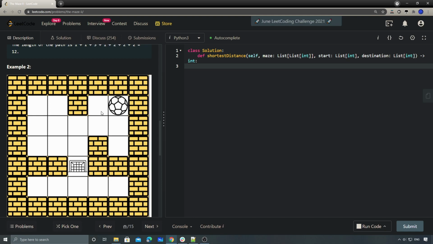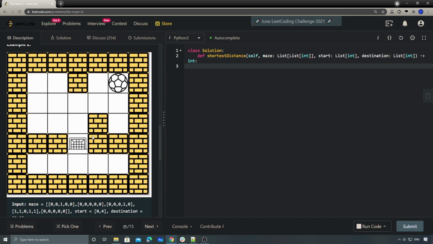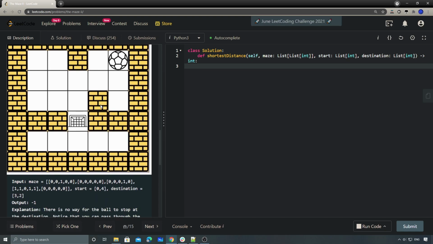Here's another example. For this one, the answer will be -1, because here's the destination, but since the ball can only stop when it hits a wall, the ball will never stop here. No matter if the ball is rolling in this direction or in this direction, it can only pass this destination, but it will never stop at it. That's why the answer is -1.